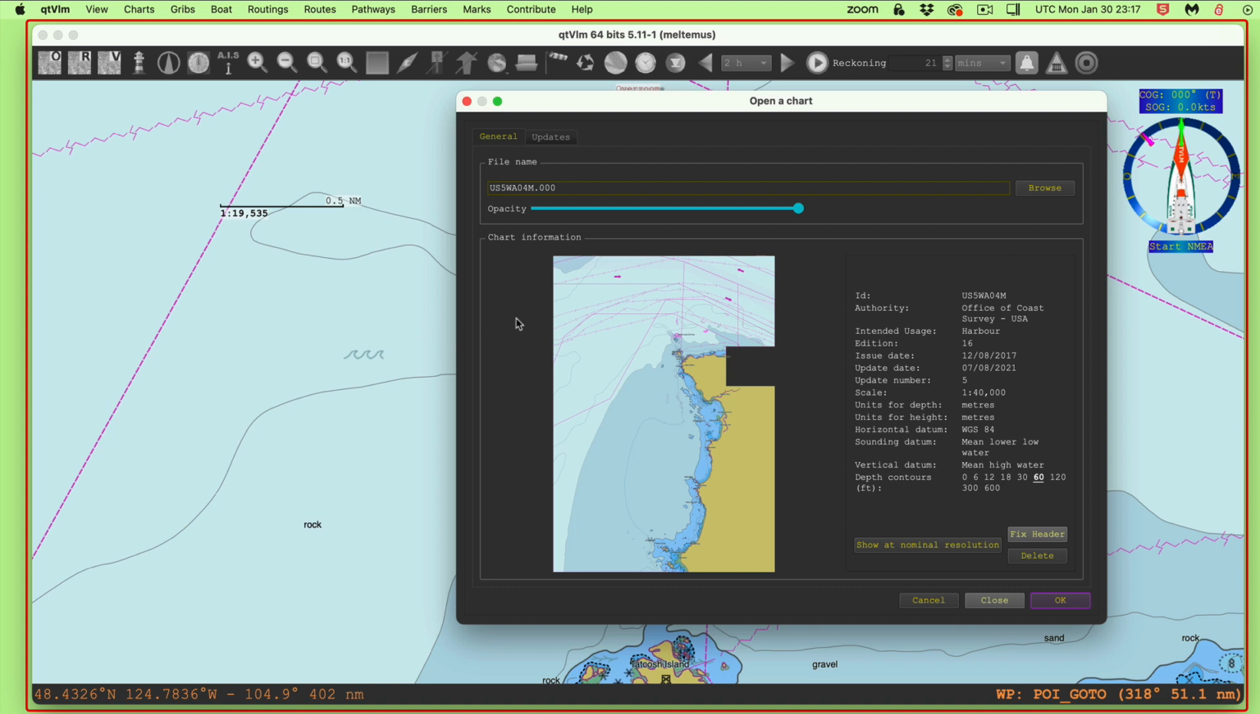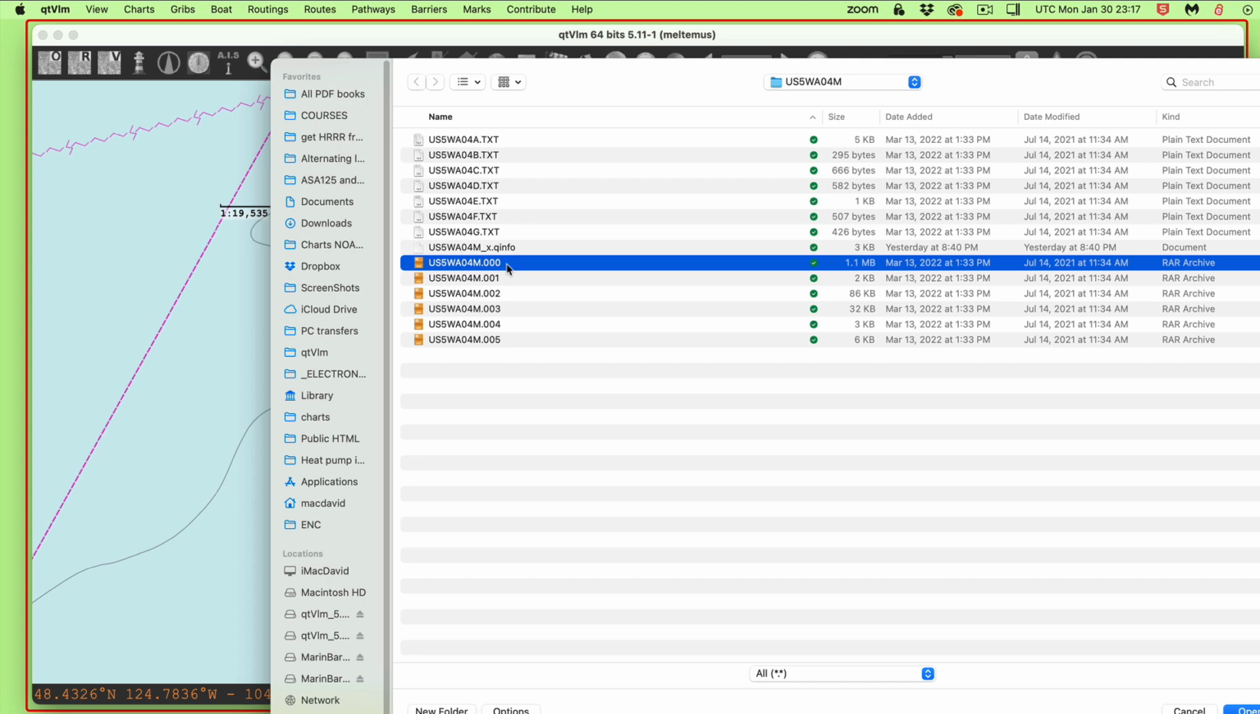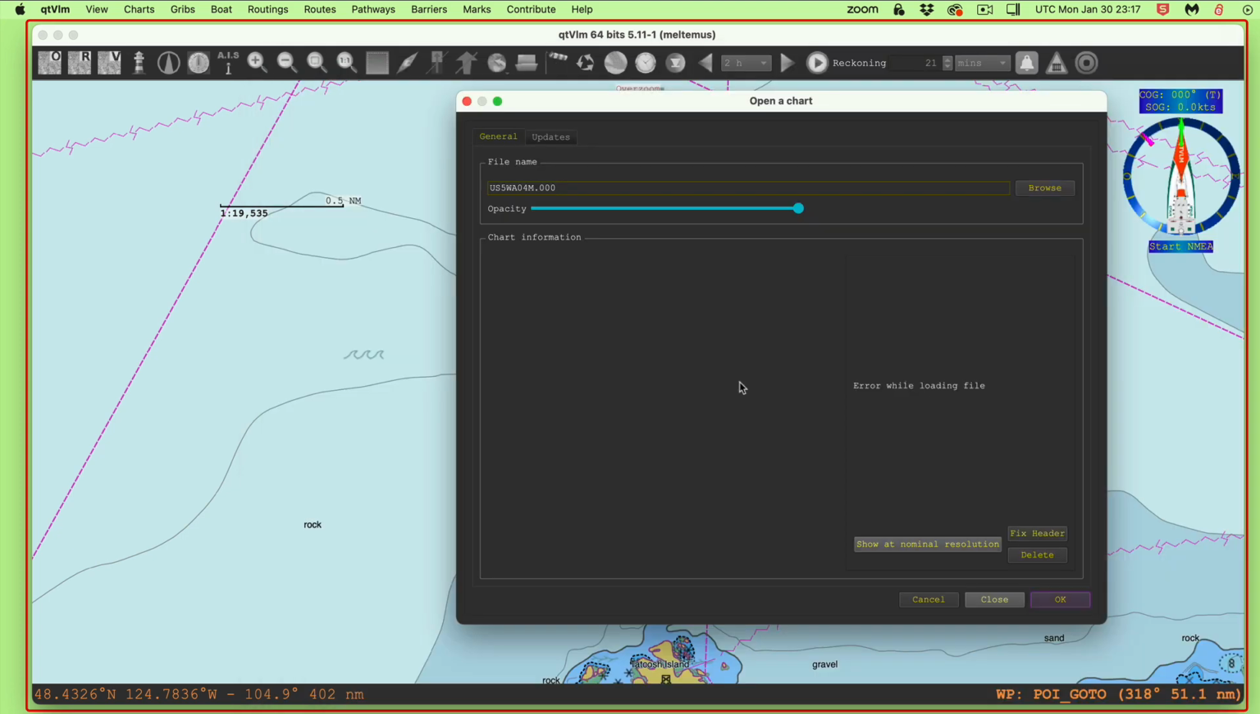Now we have to get to here. Then you have to navigate to this chart. Apparently I just looked at it before I came here, so this would not be here normally. That doesn't match what I'm looking for. That just happens to be there. You would have to browse, and you've got to go to the 001 of the area you want, and then you say open that one, and that is error while loading the file.